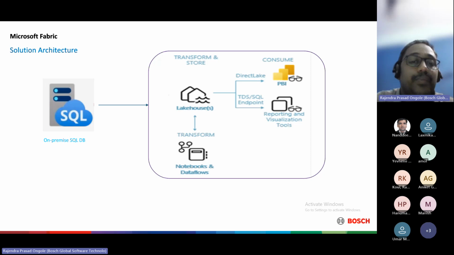As I mentioned, different personas are supported. We can start writing notebooks in the form of cells, using different languages like Scala and PySpark. And we can also do the data ingestion by using the dataflow concept, directly from the on-premises SQL database to your Lakehouse. There are different approaches that different teams use. Multiple approaches are there for bringing on-premises data into the Lakehouse. I'm going to showcase one of the approaches, the easiest process, which you can also easily do at your end if you're planning to move onto Microsoft Fabric.